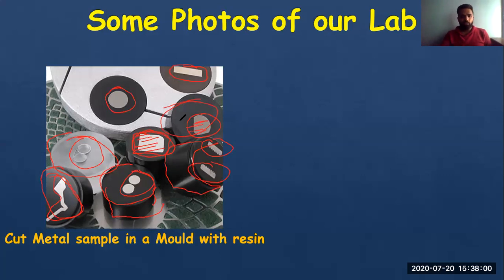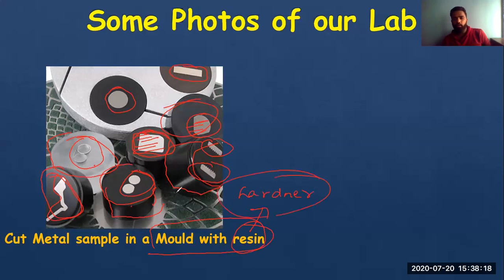Second, I'll just show you. First is cut sample, metal sample in a mold. This is called as mold. Okay, this part, this black part or this white part that you can see, this is called as mold with resin. We use some kind of a resin, and with resin we use some hardener, so that we can prepare this kind of mold. How do we prepare? We will get to know once we complete this experiment.